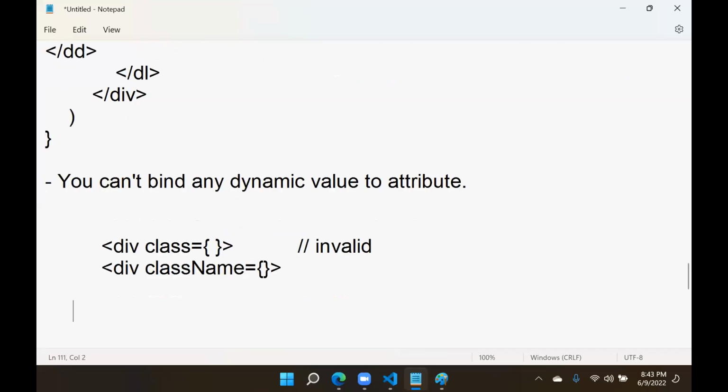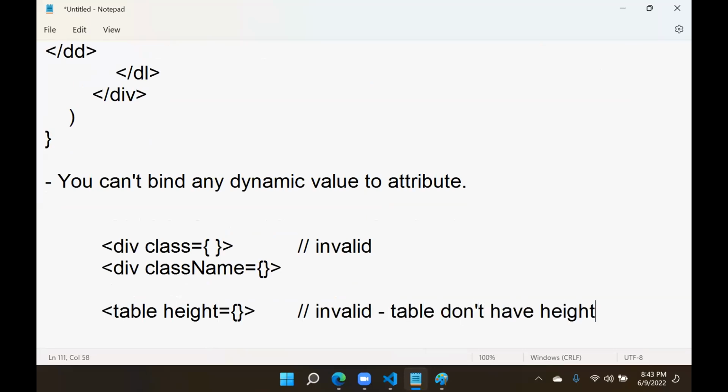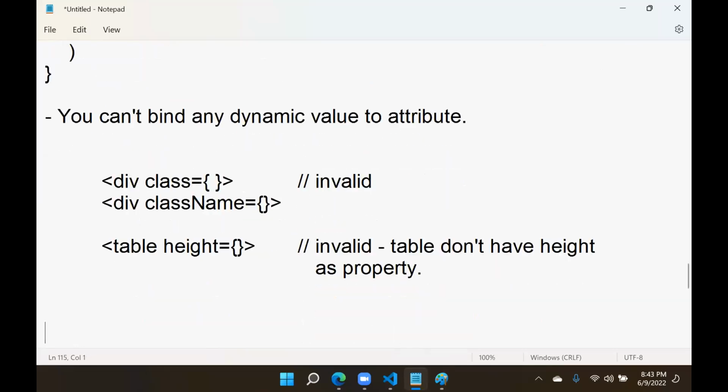Another point: sometimes we write table height equal to some dynamic value. This is invalid. Why? Because table does not have height as a property. It has height as an attribute. In React, you cannot use attributes. You have to use only properties.